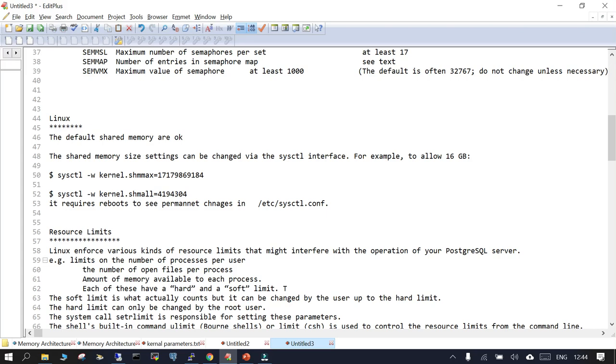In case you have to change your settings, because let's say I have 24 GB of RAM available on my system, and I wanted to allocate, let's say, 16 GB to my operating system, so that they will be given back to the shared buffer. In that case, we will set the SHMMAX and SHMALL to these values.